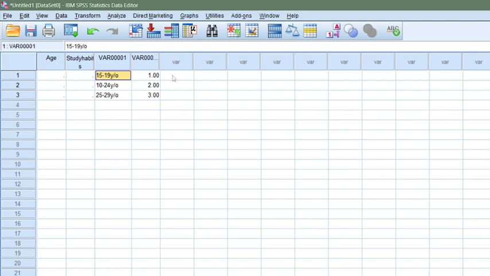It must be properly coded. So in our case, suppose you have 10 respondents that have said they are 15 to 19 years old, so you just have to add 1 on your age, and that is equivalent to 10 values. So suppose you have 30 respondents, and then you have 10 respondents who are 20 to 24 years old, so you have to add 2. So that's 10 respondents.